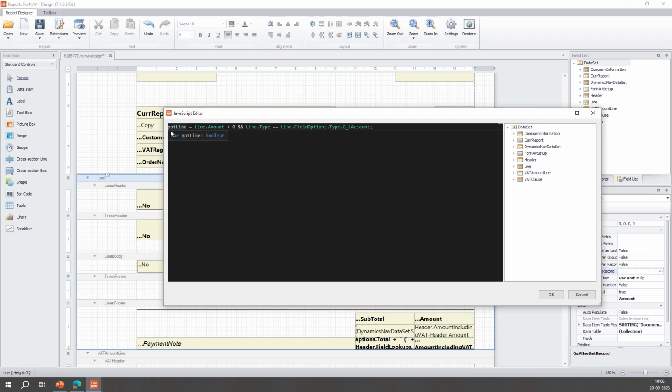To decide what to do about the PPT line, the prepayment line. What is a prepayment line? A prepayment line is a line where the total amount is less than 0 and the line type is a general ledger account. So if the amount is less than 0 and the type is a general ledger account, it will get the PPT line to be true. Right, so what can we do with this?